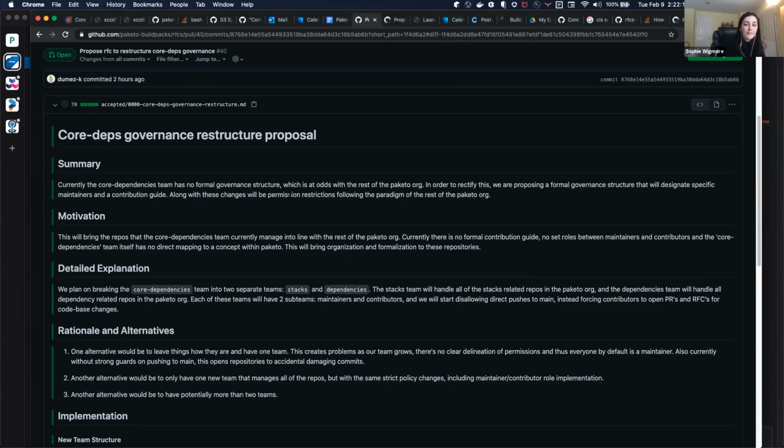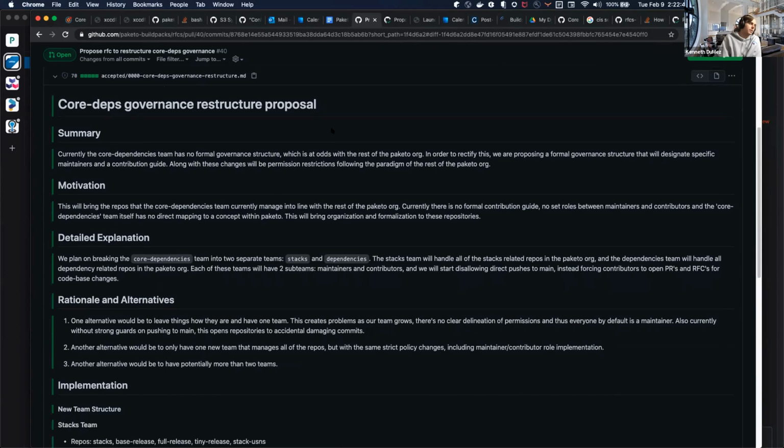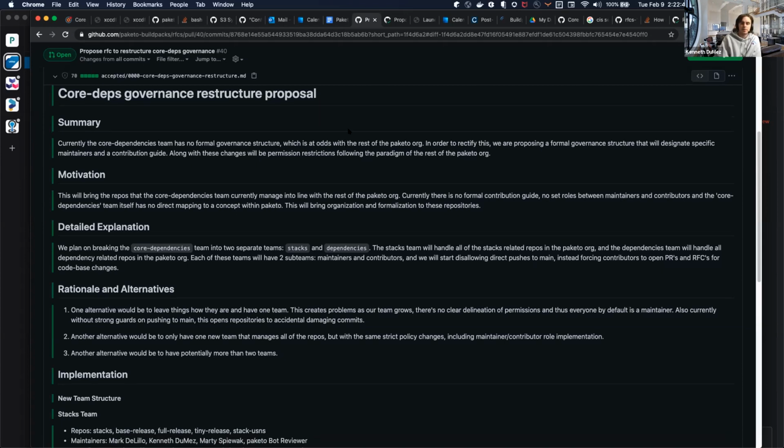Yeah. So this is more process and meta oriented, but since the beginning of our team, we haven't quite been following the Paketo paradigm of maintainers and contributors, and right now we just have one big team. Now that we have a new engineer on the team, and are maybe going to start making more substantial changes, we wanted to formalize some of these processes we have in place.